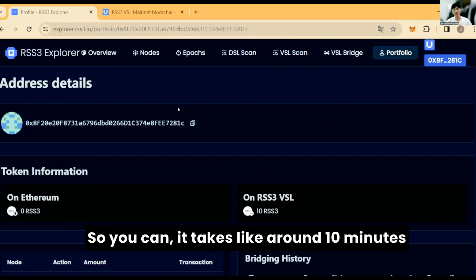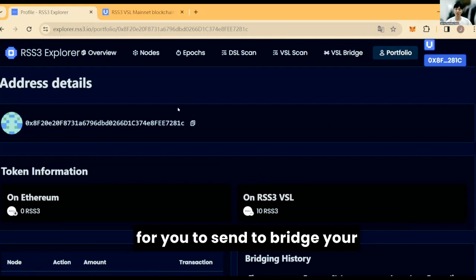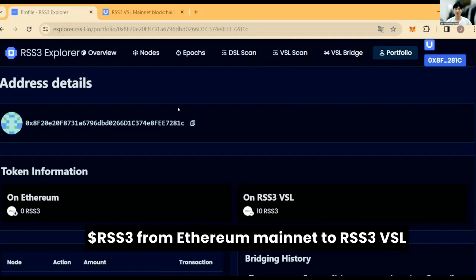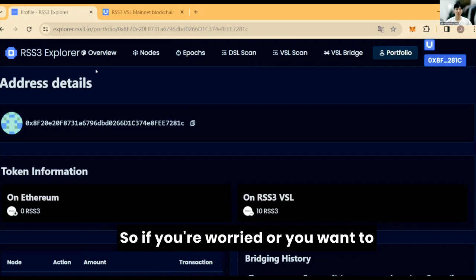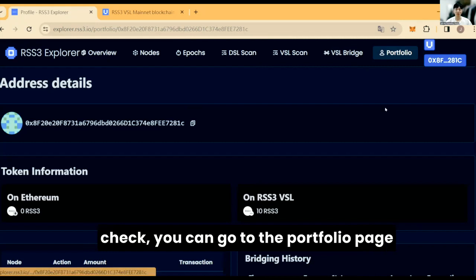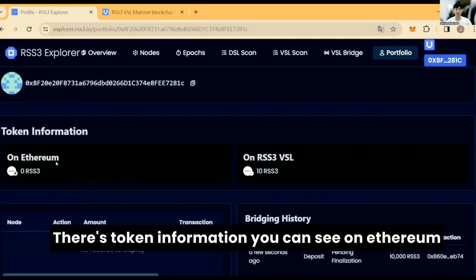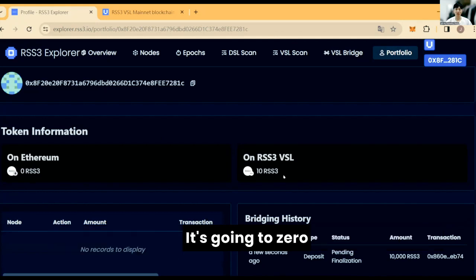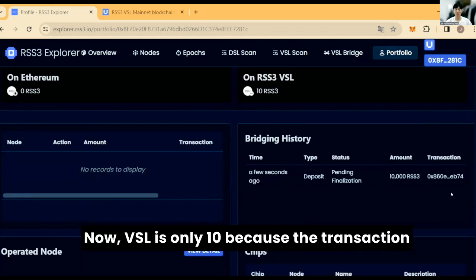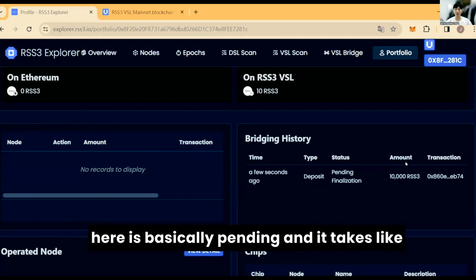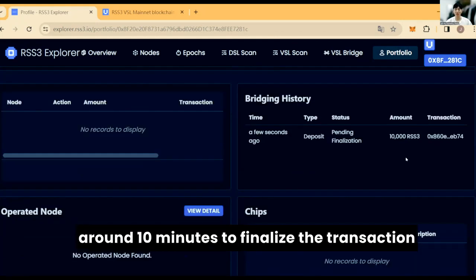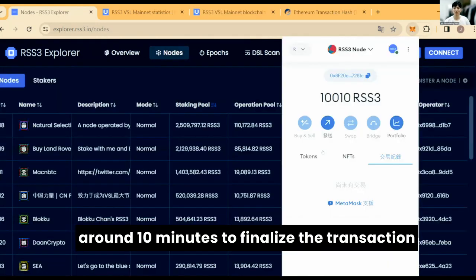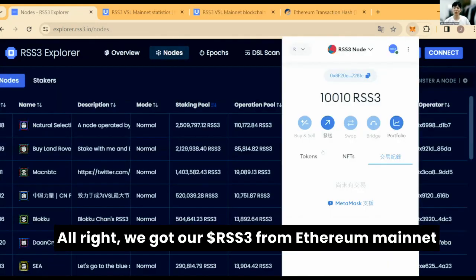It takes around 10 minutes to bridge your RSS3 from Ethereum mainnet to RSS3 VSL. If you're worried or want to check, you can go to the portfolio page. There's token information. You can see on Ethereum it's going to 0. VSL is only 10 because the transaction here is pending, and it takes around 10 minutes to finalize the transaction.